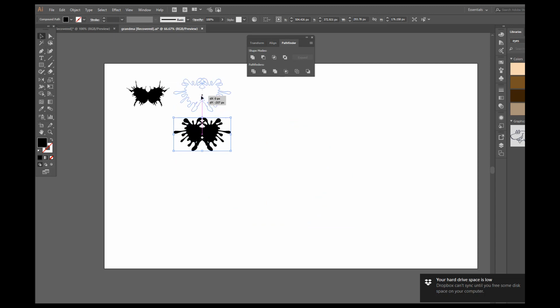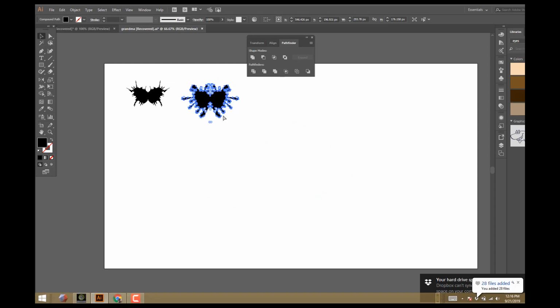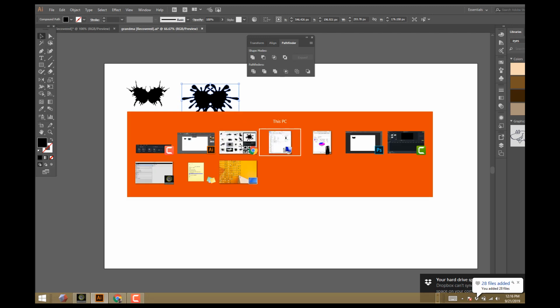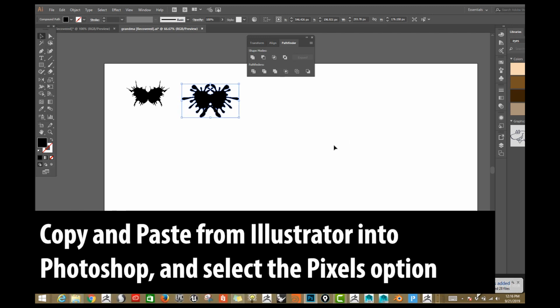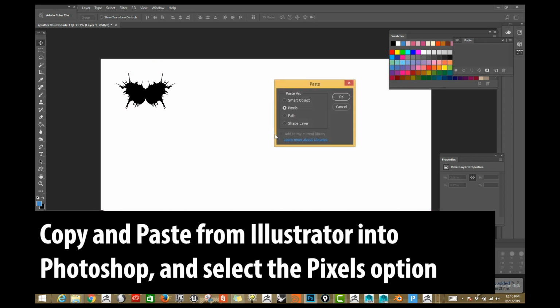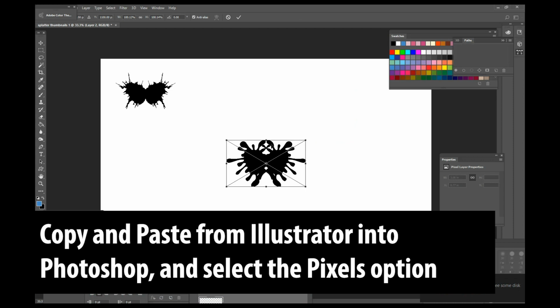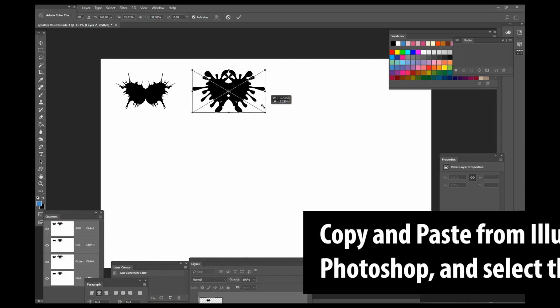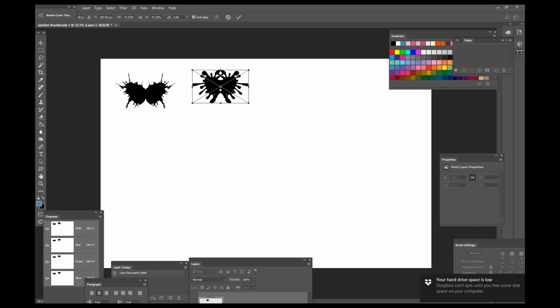So those are the steps. And then I'm going to copy this out of Illustrator, go into Photoshop, and paste it, and in the little window that pops up, hit OK for pixels. And so this would be like my second thumbnail to work on.